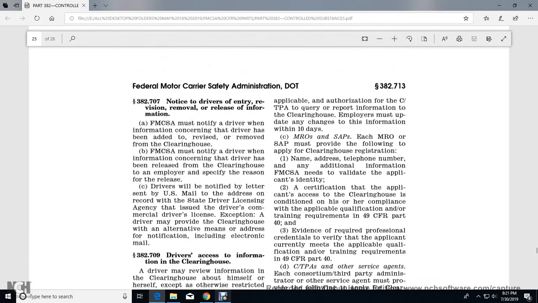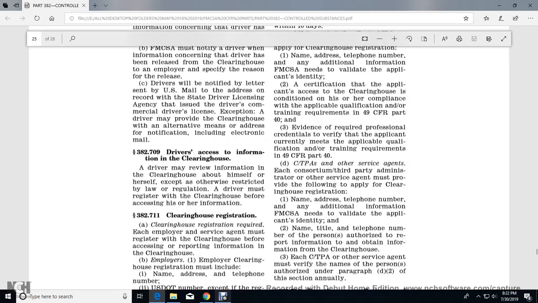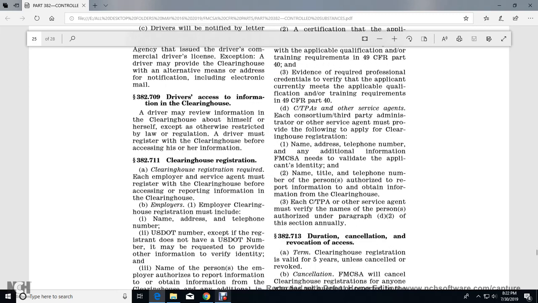382.707, notice to drivers of entry, revision, removal, and release of information. The Federal Motor Carrier Safety Administration must notify the driver of information concerning the driver that has been added to, revised, or removed from the Clearinghouse. It must also notify the driver when information concerning the driver has been released from the Clearinghouse to an employer, specifying the reason for the release. Drivers will be notified by letter through the U.S. mail, sent to the address of record with the state driver's licensing agency that issued the driver's commercial driver's license.